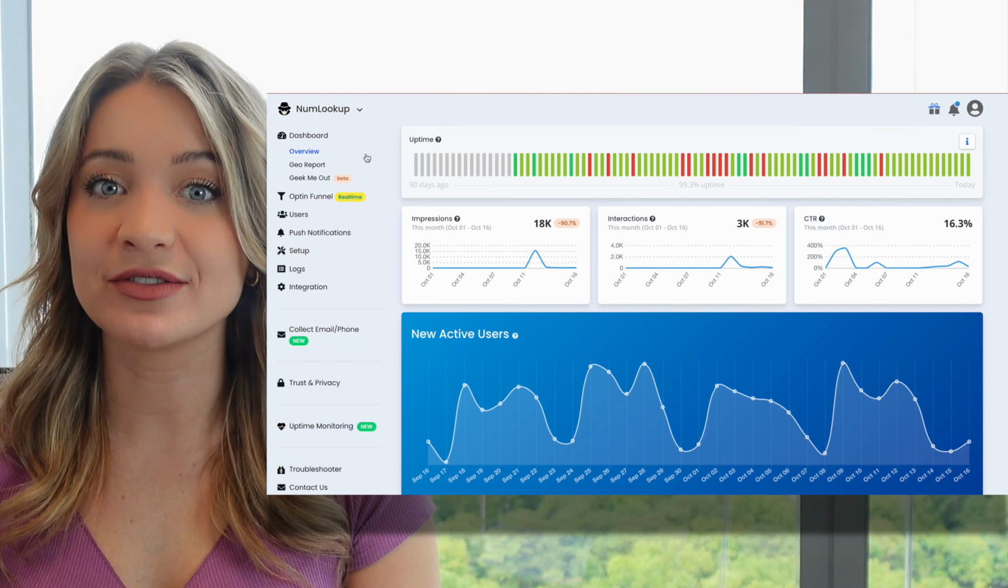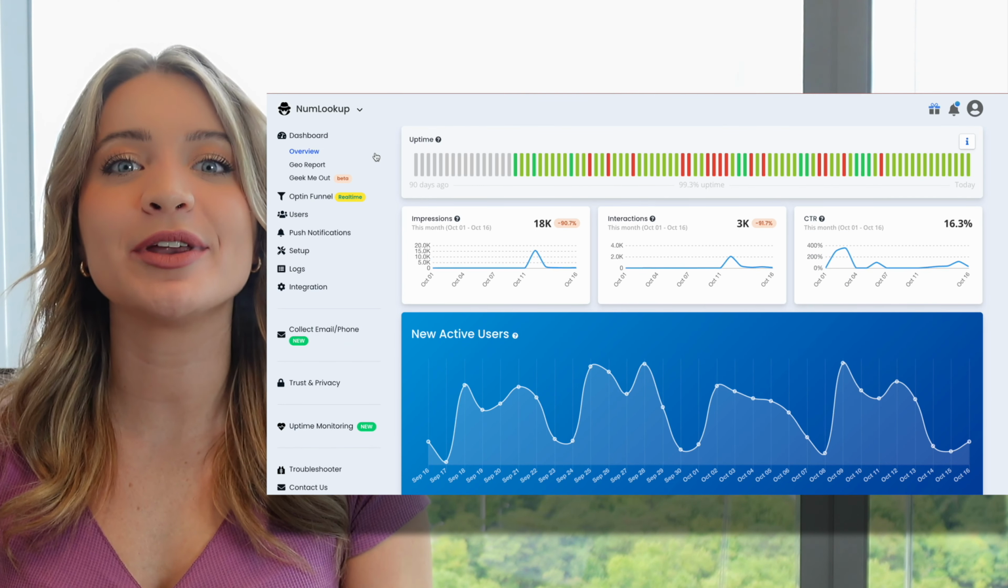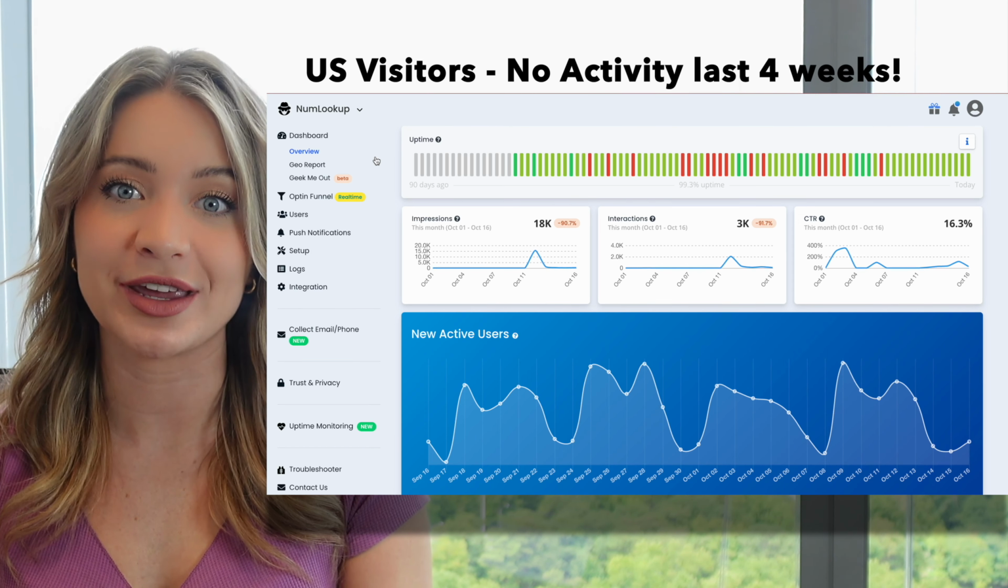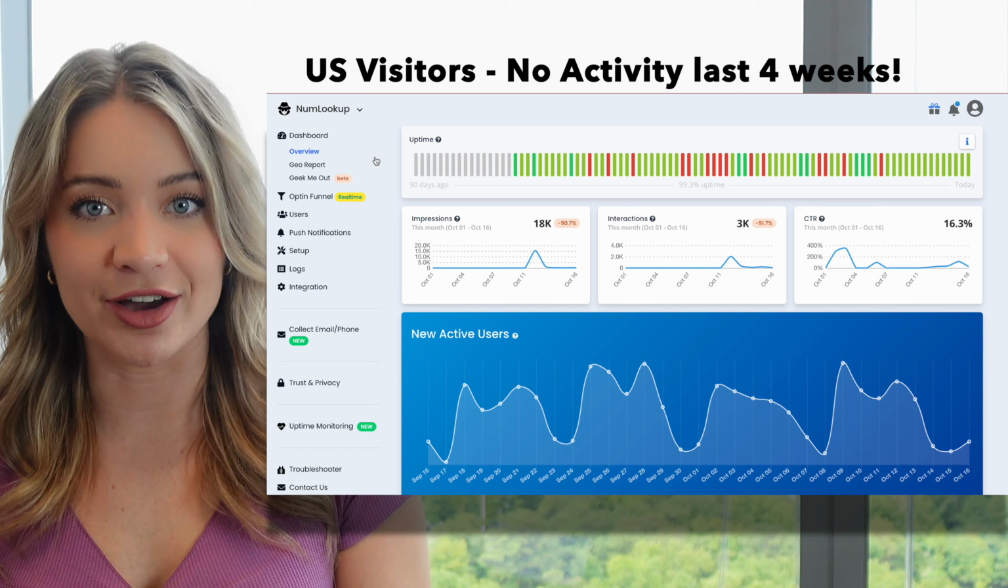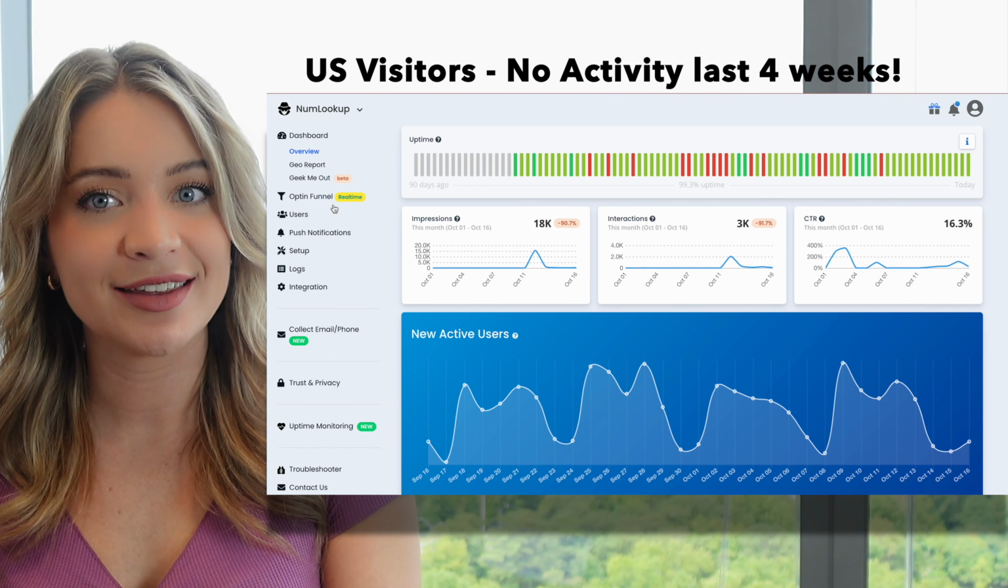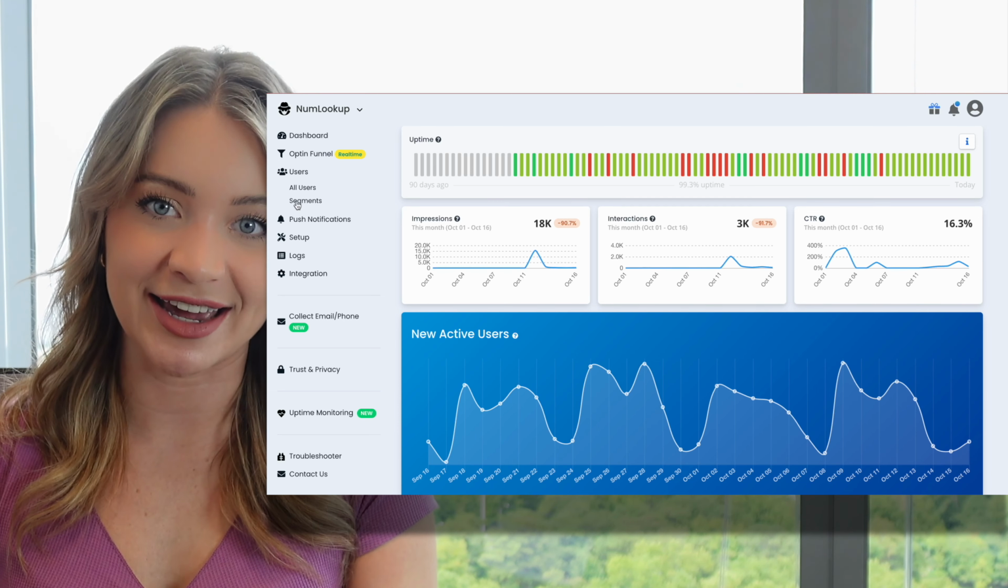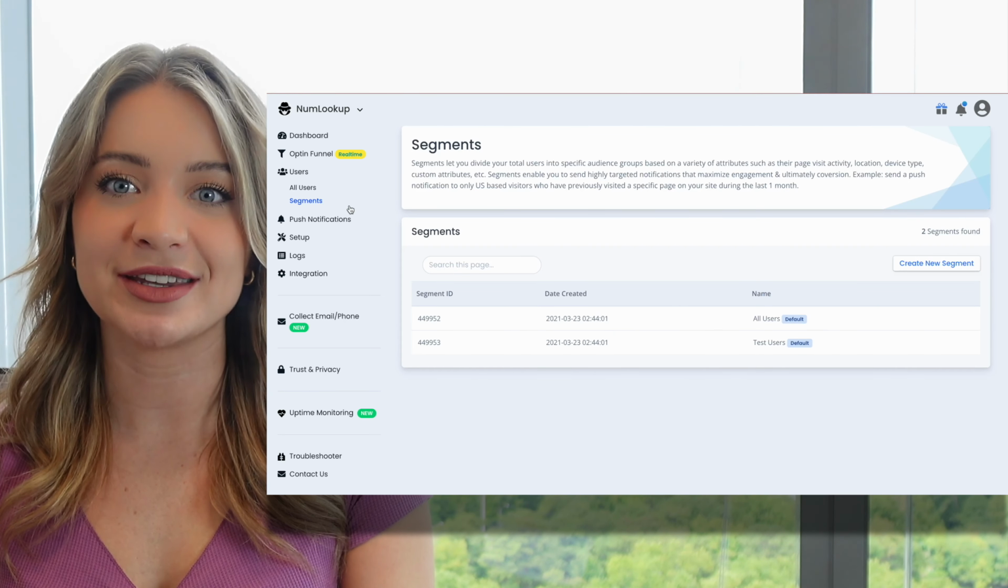Let's quickly demo how you can create a segment. For the purpose of this demo, I'm going to create a segment of users from the US that have not been to the site for over 4 weeks. I will first log into my Webpushr dashboard and then head over to the users menu item on the left-hand side and then click on Segments.